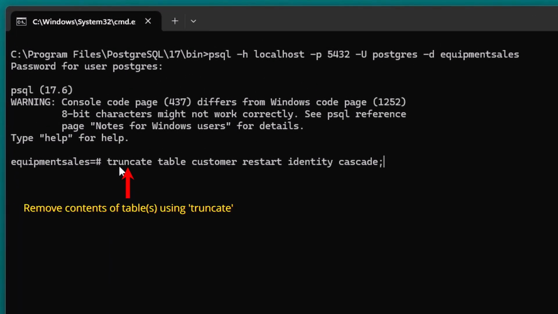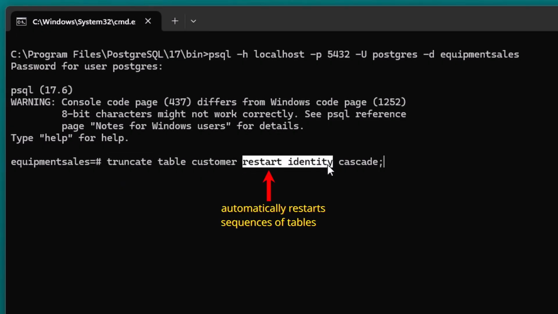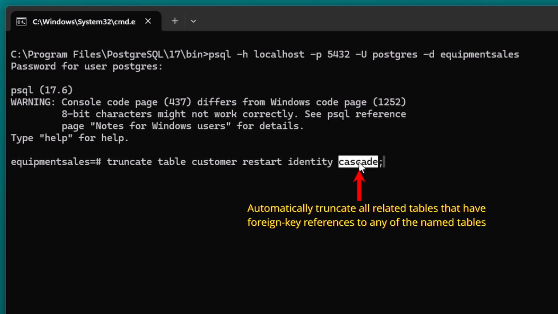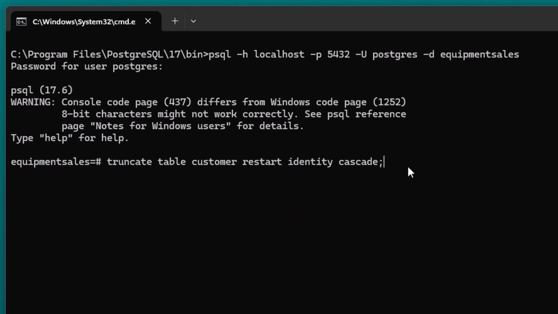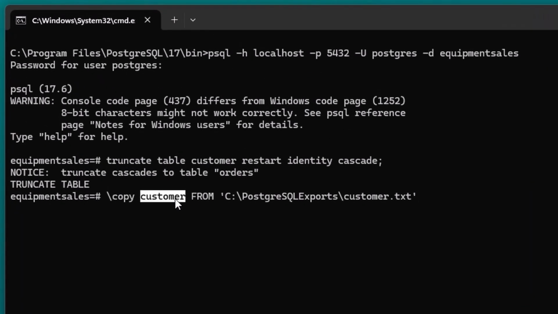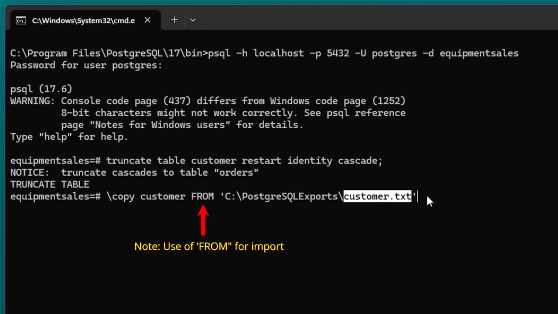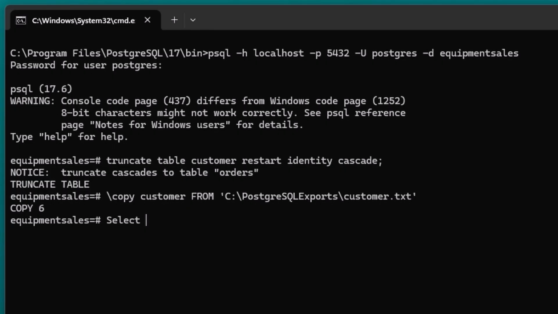Next, we will remove the contents of the customer table using the truncate command. We will also use restart identity, which automatically restarts sequences owned by columns of the truncated tables, and cascade, which automatically truncates all tables that have foreign key references to any of the named tables. To import the data from the default text file we had exported earlier, we will use the copy command along with the from command. Next, we will use a select statement to show the data that was imported to the customer table.